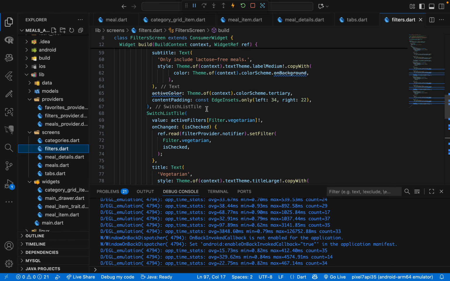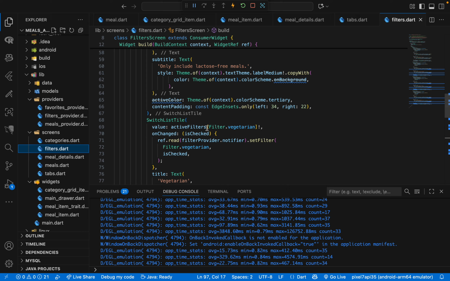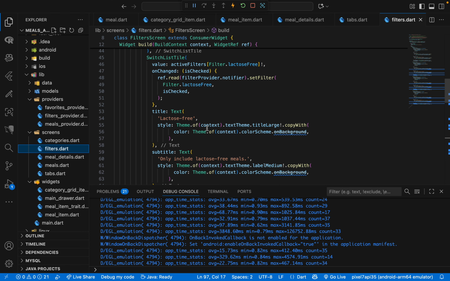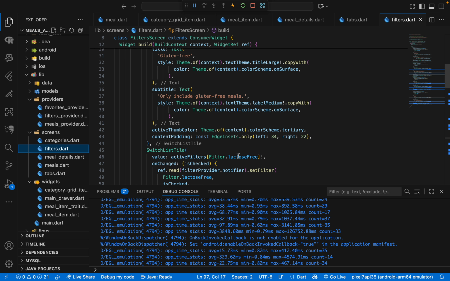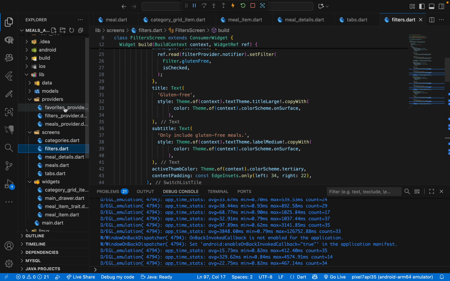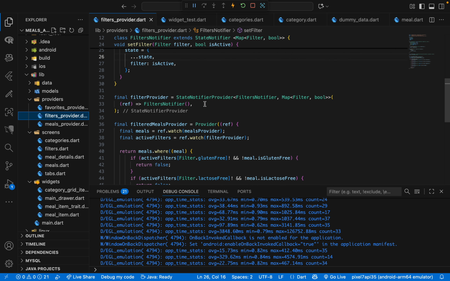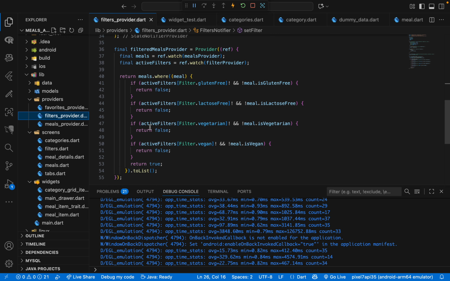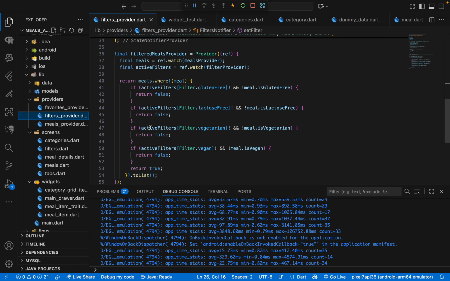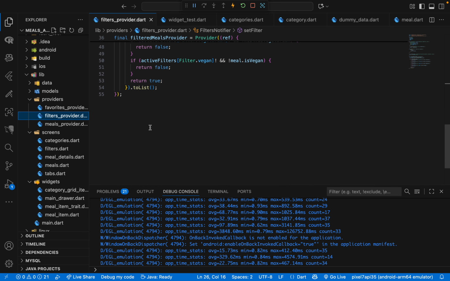Let's go to see. Yep, here we go. Filter provider notifier here, set filter. And that's how we're able to just switch everything there and use our buttons here with that. Filter provider notifier again, set filter there. Yep, and then once again we have another one here, state notifier provider. And then we have references here, declarations of meals and active filters. And then we ran this long if statement, to be able to return our meals when we click on whatever filter we want to use.